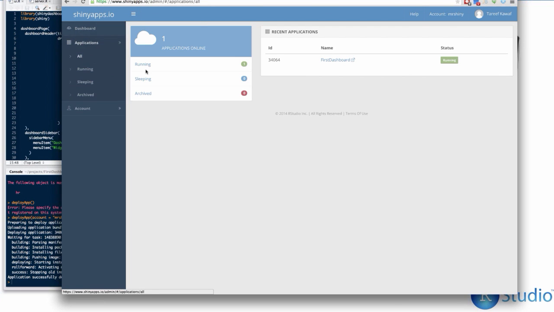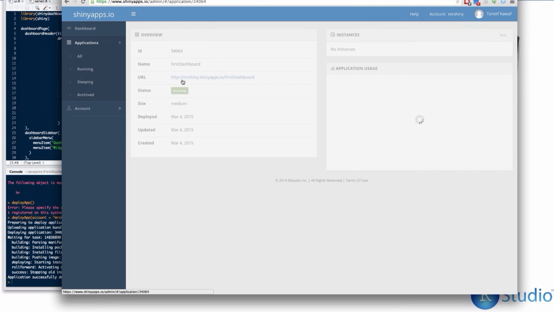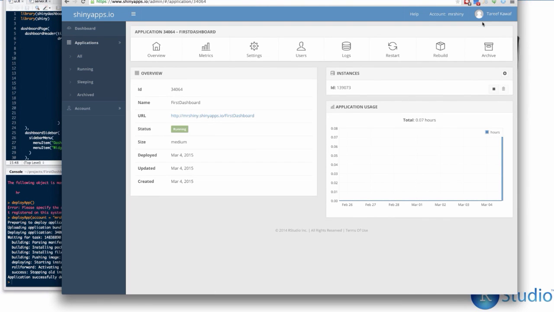All right, so let's dig into a given application. This is going to be one of the most important pages for you to be aware of. For any given application, you can take a look at the various information associated with it. Here's the URL that would bring it up to the world at large. You have the status. The size: we have different instance sizes that you can run your application in. By default, it is the medium size, and for the free tier, that's the largest size that you can upgrade to.